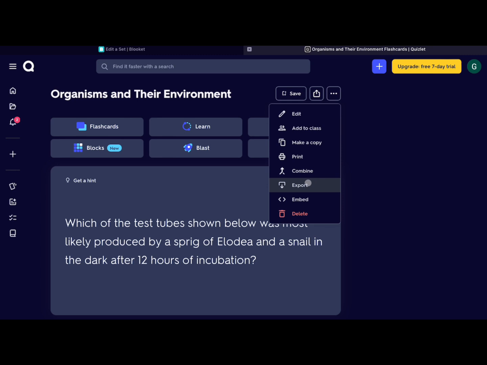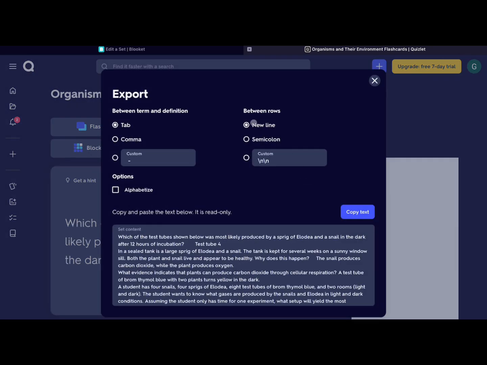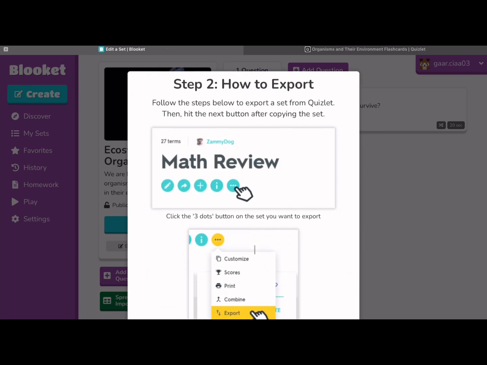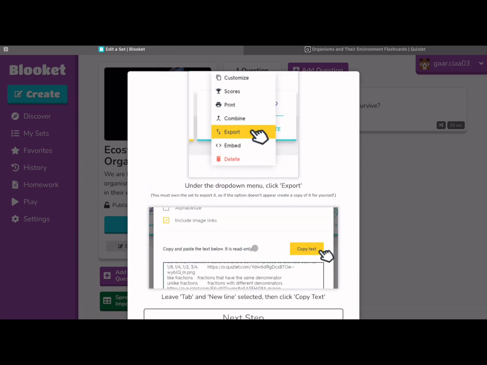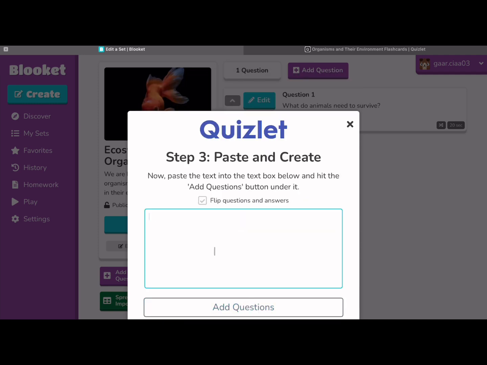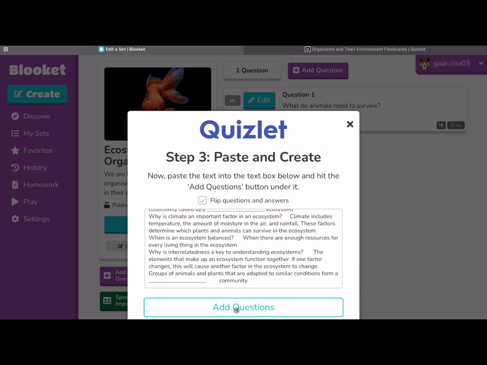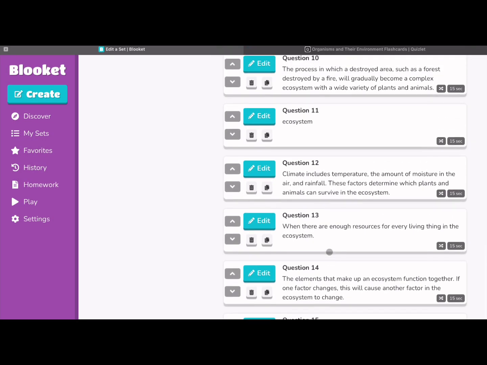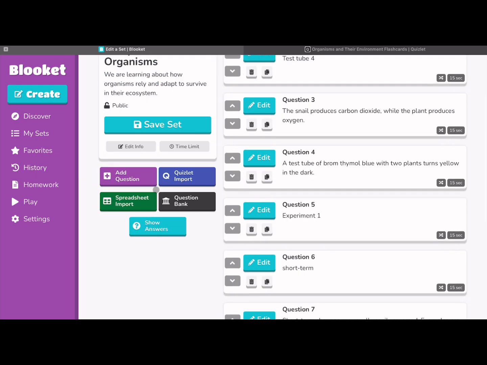Just click your three dots and click export. And whenever you export, you have to make sure you have tab and new line selected, and then you just copy the text, and then you go back to your Blooket tab, and it will tell you the same thing. To click the three dots, click export, and copy your text. And then next step, you paste it, add your questions, and they all automatically get imported into your Blooket.